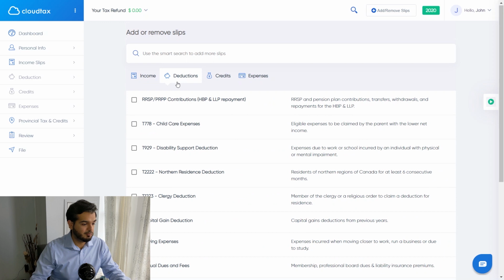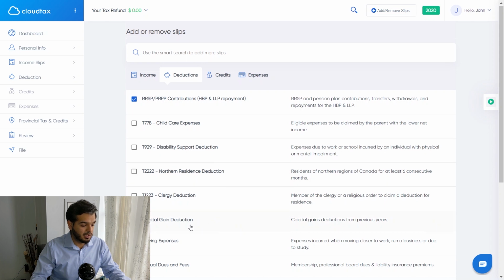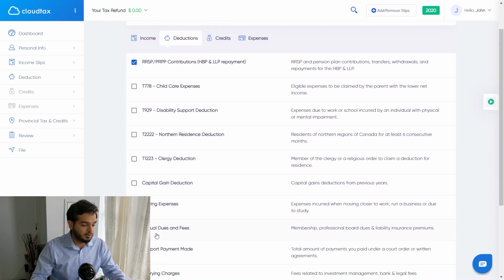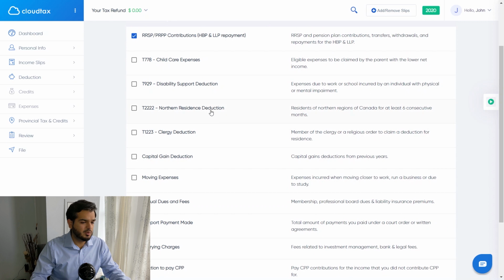Next, I have some deductions. I've made RRSP contributions. And if you had additional expenses like childcare, disability, or any other capital gain deductions, this is where you would add them in. Annual dues, support payments. So it's also a good reminder to go through the list in case you realize, oh no, I missed a slip. So that way you can go and retrieve your slip and come back here and fill out the form.